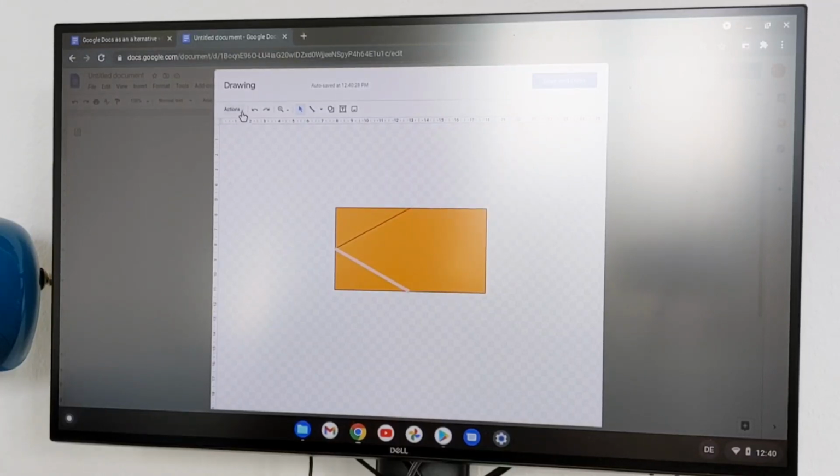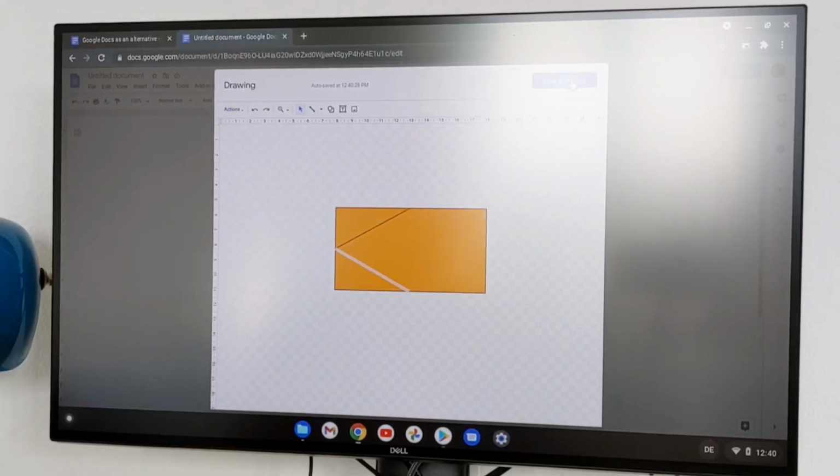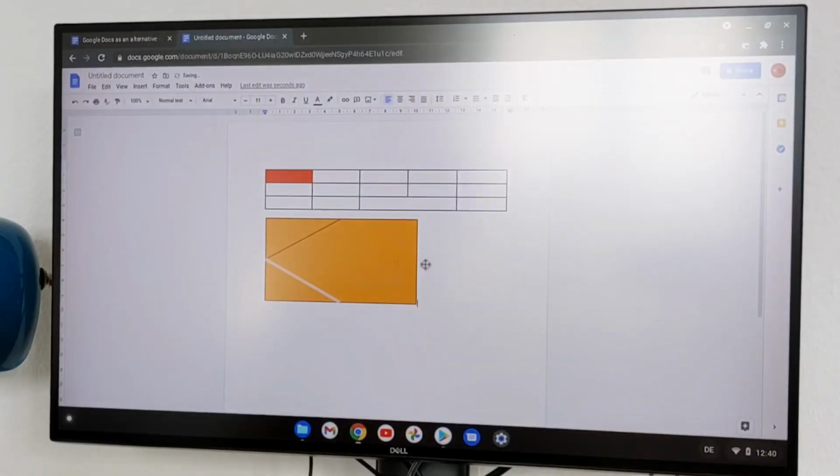And the most interesting part is you can come to the actions. You can go to download and download this as a PDF file, image, or PNG file, which can also be really useful. Now you can save it, and now the shape will appear here. You can also align it in the center here.